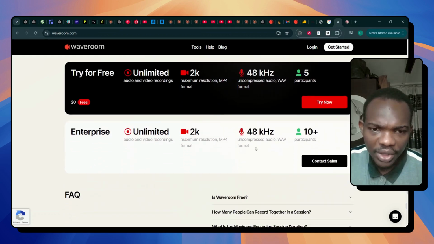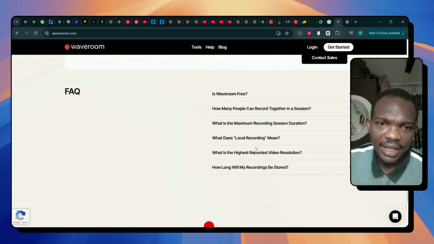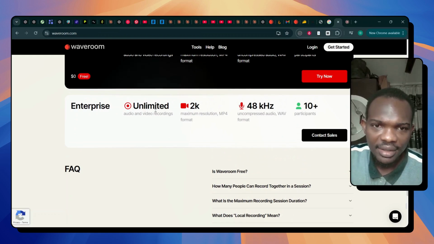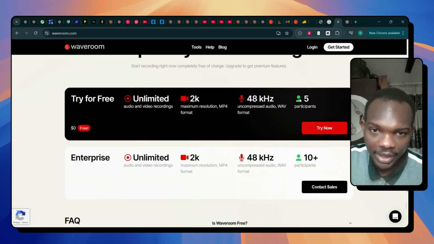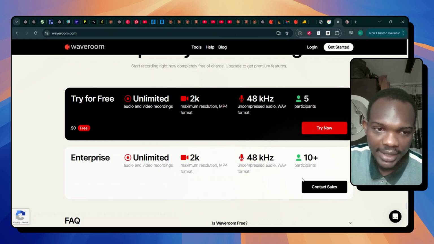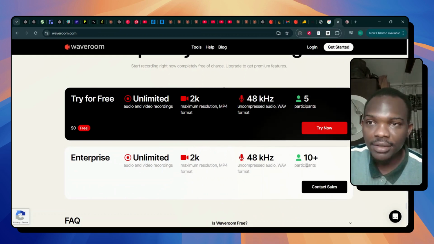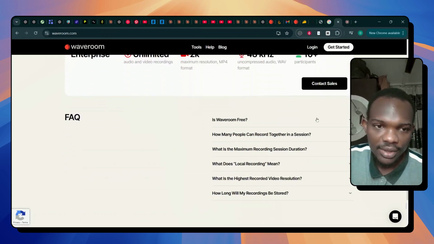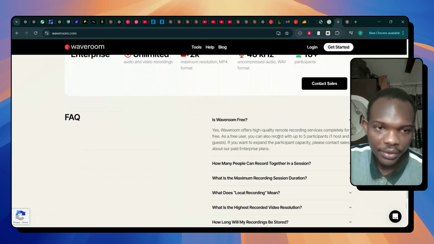They said upgrade to get premium features, but I've checked around and I can't seem to find it. Okay, they have enterprise. The free version gets 5 participants, unlimited, basically everything, and then the enterprise gets 10 plus participants. So it's not necessarily free per se. I think maybe they are just test running it. But it's really free. Yes, as a free user, you can get up to 5 participants, one host, and 4 guests.